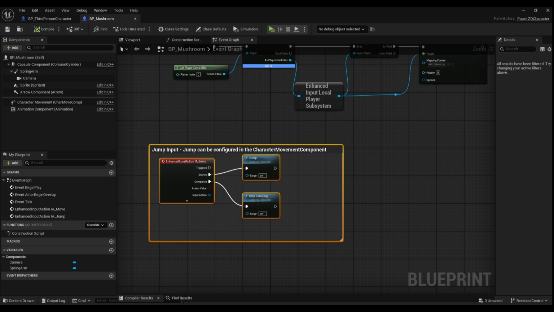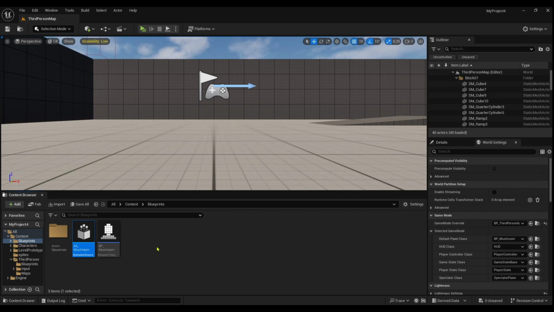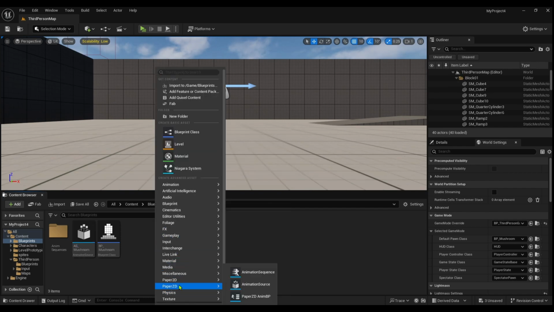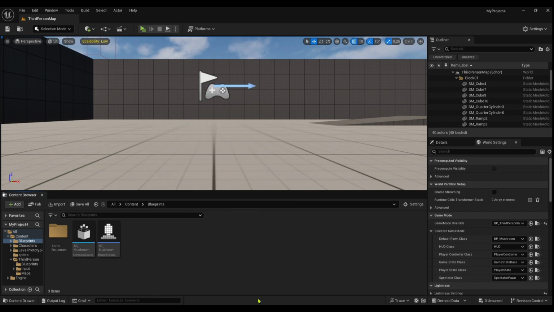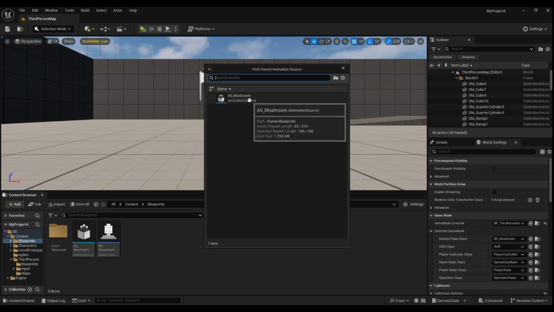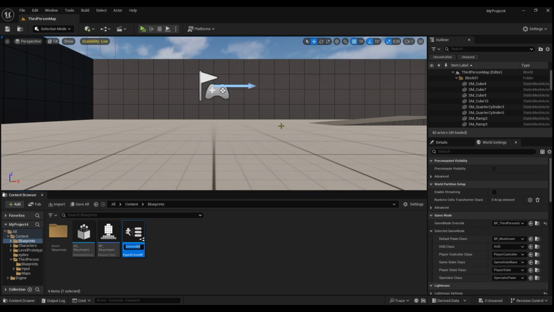All right. Now, what we're going to do next is create our animation blueprints. So if you right click, Paper2D, Paper2D Anim BP. It's a really, really cool plugin. And I'm just going to call it animation blueprint.